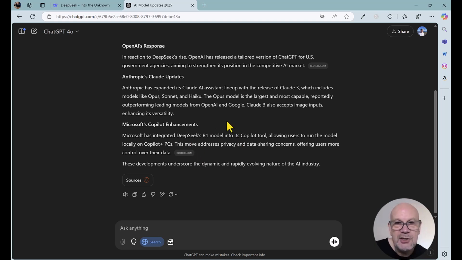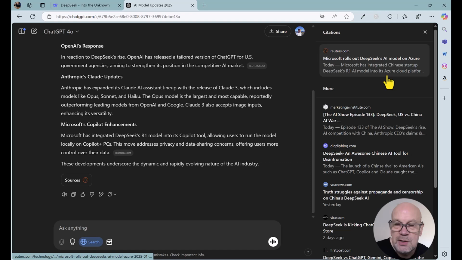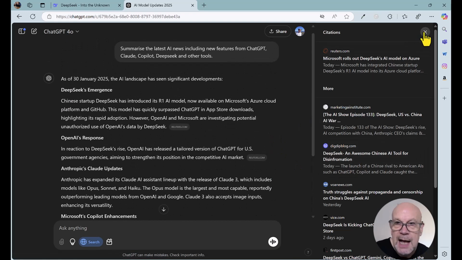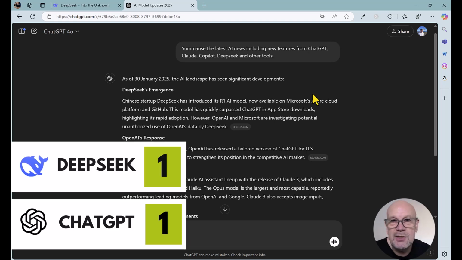So, job done. It's basically gone out and searched the internet. We've got the sources of the information there. They've quoted Reuters and they've searched through all of these websites to pick up the news there. Job clearly done in a fast manner by ChatGPT. Not really done at all by DeepSeek, so definitely a point there for ChatGPT. So after two rounds, it is one all.